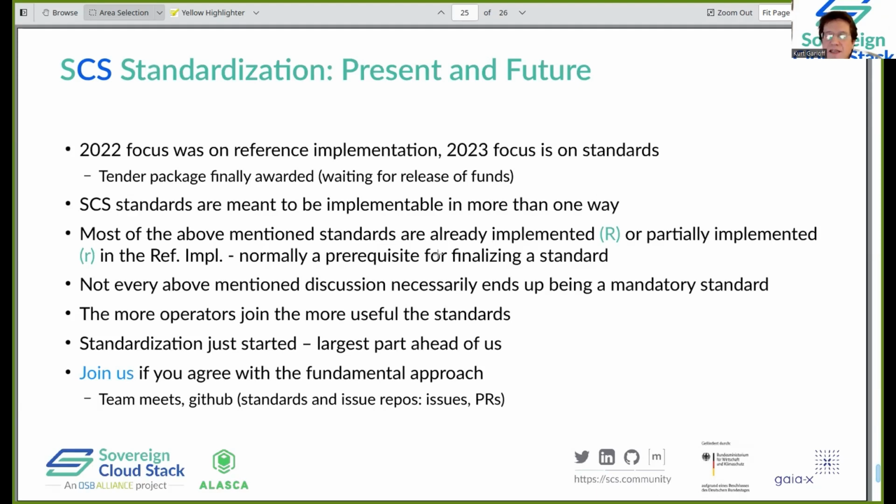Not necessarily each of them will end up being a mandatory standard. If we find out that for users certain things are not so important for interoperability, we may end up just writing a recommendation, or maybe not even that. So that is really up to the discussion with the participating operators to define that.